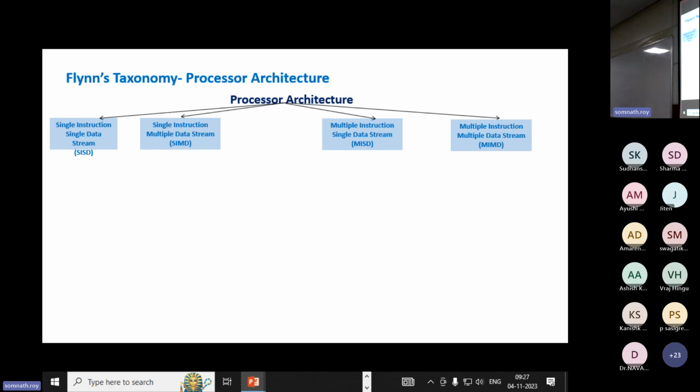The other one is multiple instruction, single data streams, where you have the same data, but different processors are working on processing different instructions. This is a very popular HPC architecture. The fourth one is known as multiple instruction, multiple data. Different data goes to different processors, and they are free to do any operation on that, and that gives you maximum flexibility over the program.